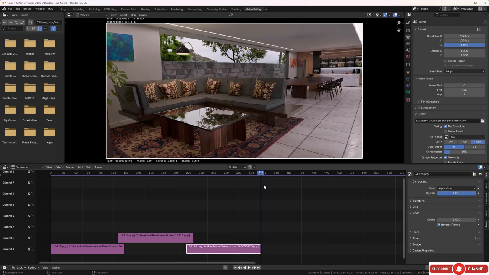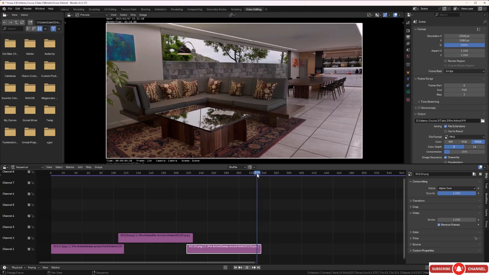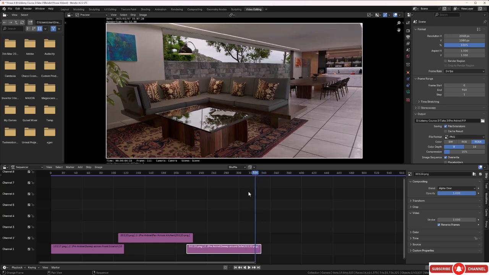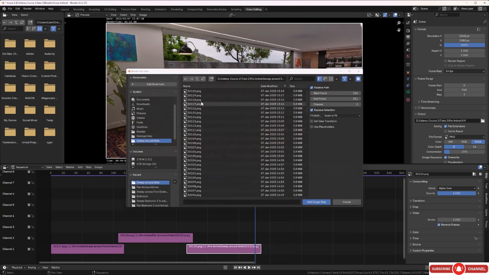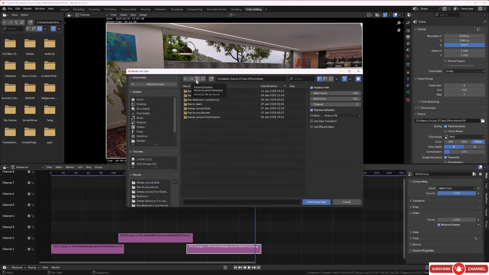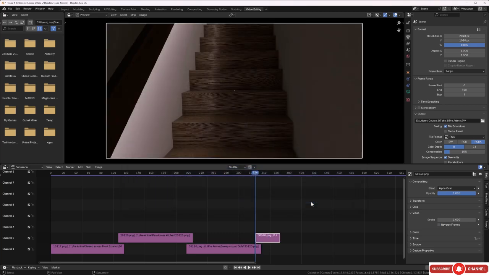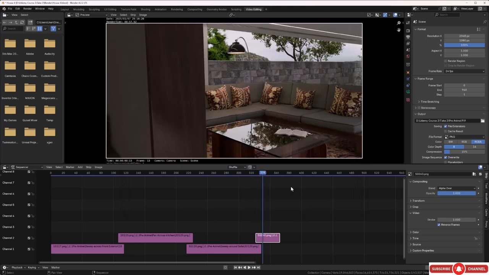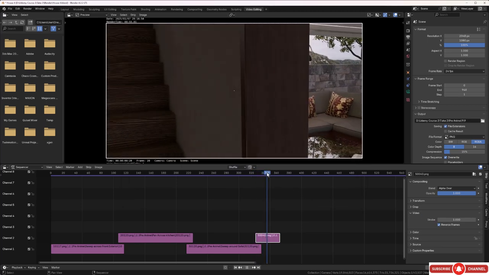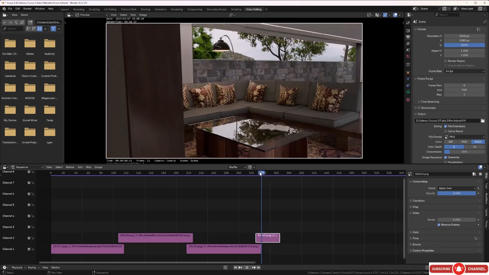All right, so we're on 335. Let's take that back to 325. There we go. Well, 326 is close enough. And we'll press Shift A, add image sequence. And we'll go pan to stairs this time. And we'll press A to select all and add image strip. Of course it's in reverse, so we'll hit reverse frame. And there we go. So that's got that one in now as well.